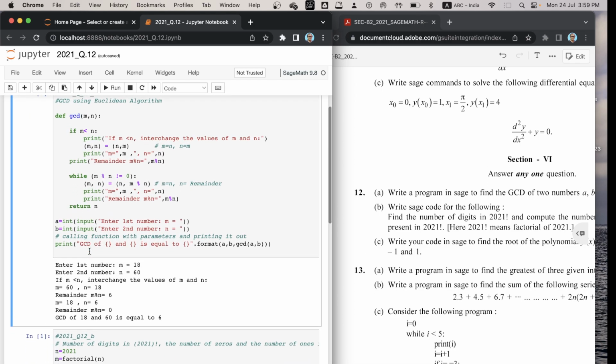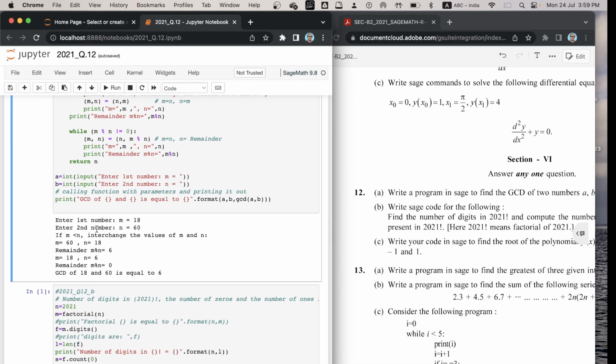So here the output is this: enter the first number, 18; enter the second number, 60. If m is less, interchange the values; m is less than n. Here 18 is less than 60, so interchange the values of m and n.